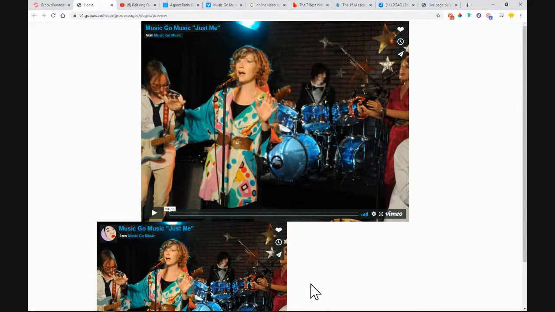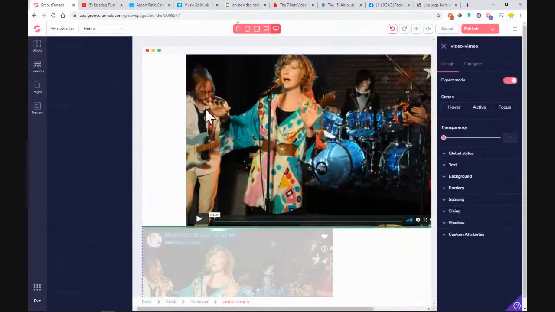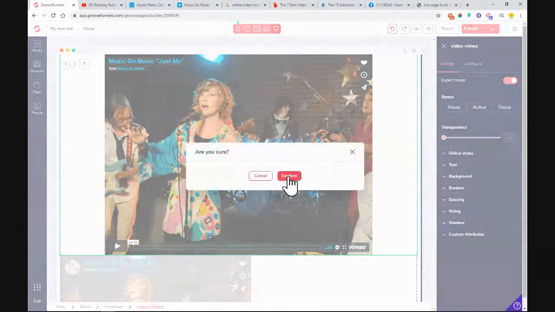So this is what you would need to do in case you want to import a video from Vimeo and embed it on your pages. Let me do something else as well. So let's just delete the video here.